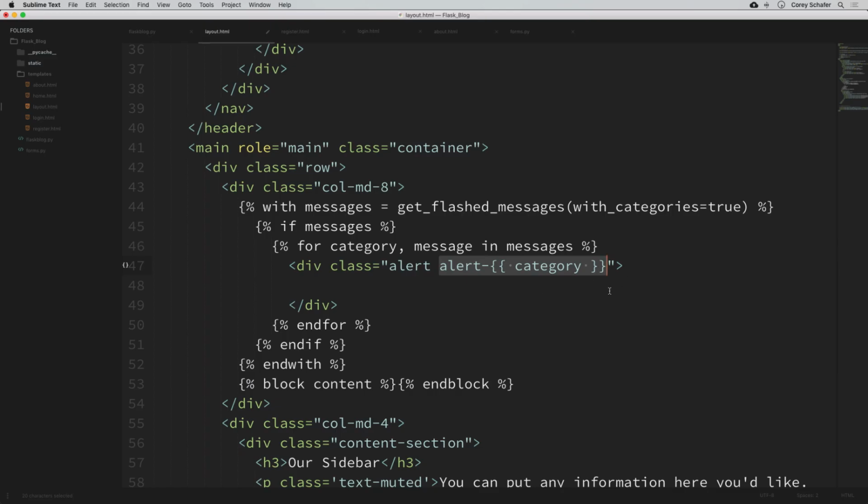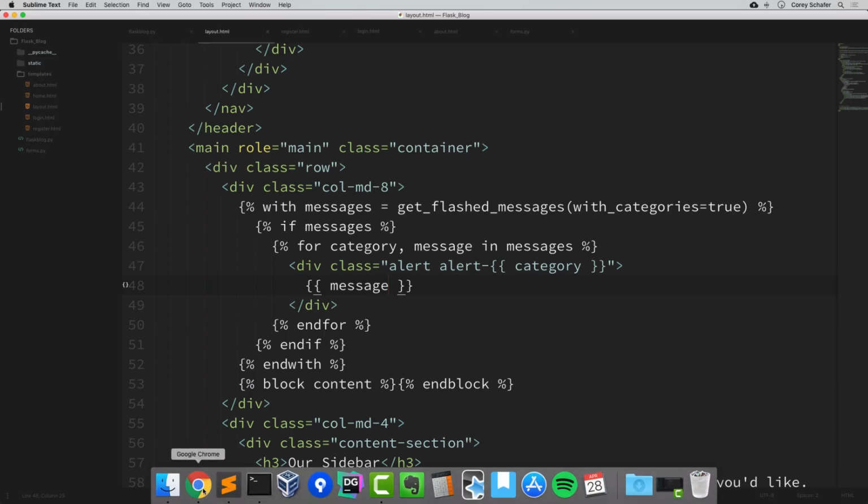And we'll see this in action in just a second. So now within this div, we want to actually print out this message. So I'll just pass in our message variable within our curly braces there. Okay, so now that we have all of that in place, let's make sure that it all works if our form validates properly. So let's open back up our site.